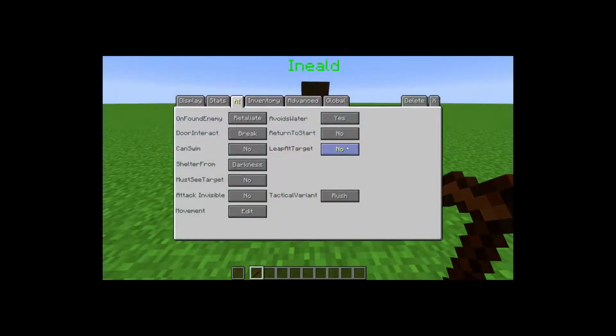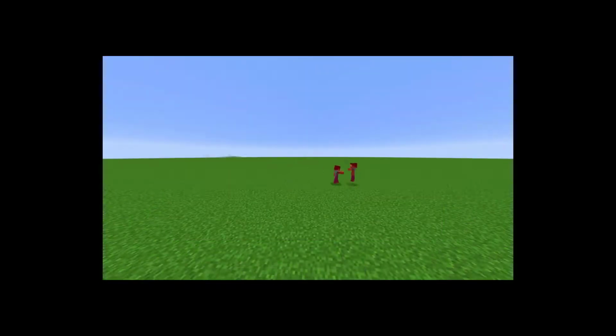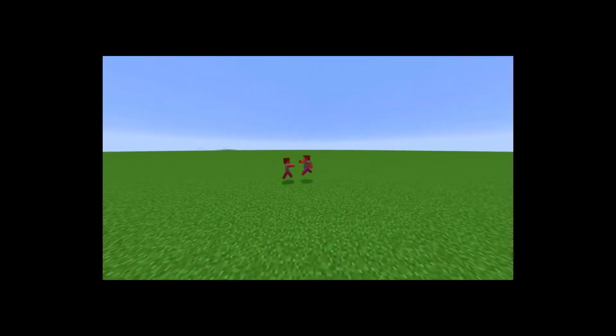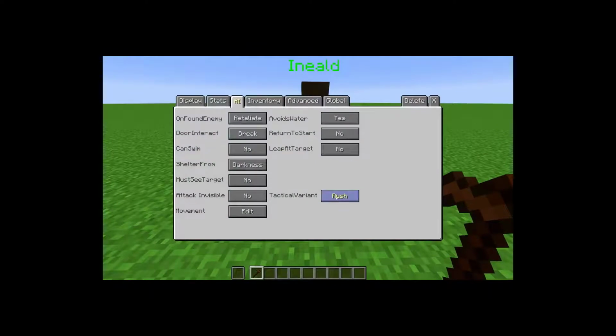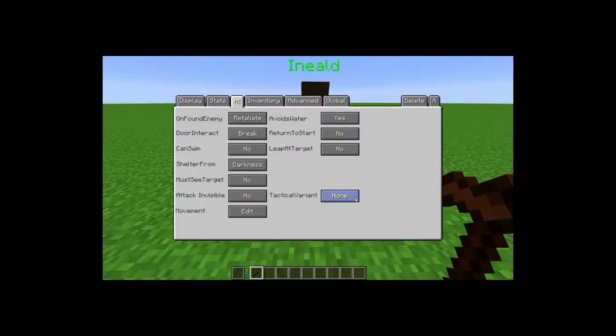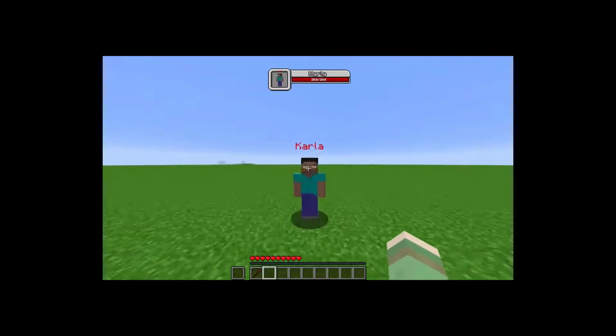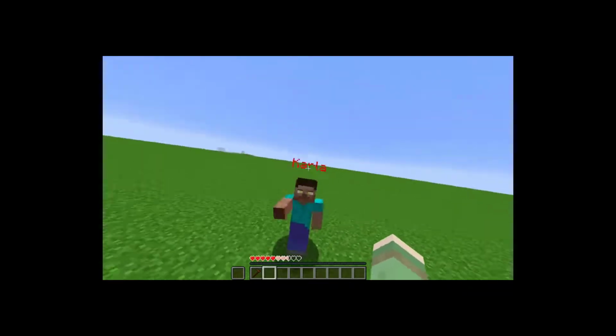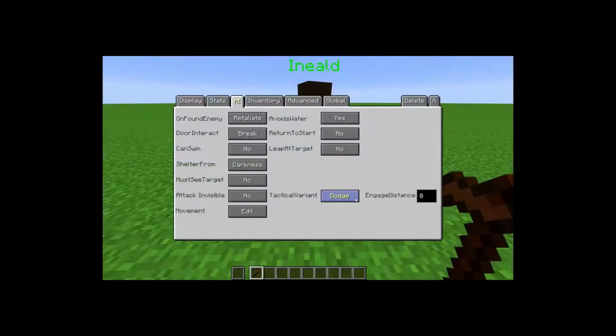Leap at target toggles whether the NPC will leap like a spider at the target they are attacking. Tactical variant changes how the NPC attacks their target. Rush is default and makes them just run towards their target. If set to none, the NPC will stand still and will only attack the target if they are close enough. I would like to explain the others, but they do not seem to function correctly, and the mod creator has said he is considering removing them.